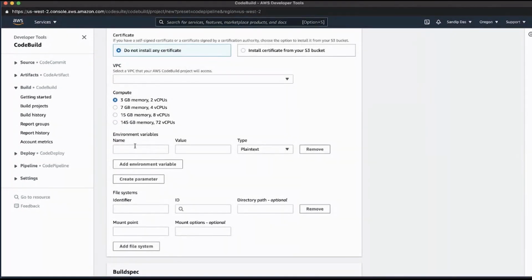Now environment variables, you can give environment variables here. If it's a standalone CodeBuild project, I suggest giving the environment variables here. But if you're managing this project via CodePipeline, it's better to add the environment variables via the CodePipeline. I will show how. We'll not enter anything here. We'll enter the values in the CodePipeline.